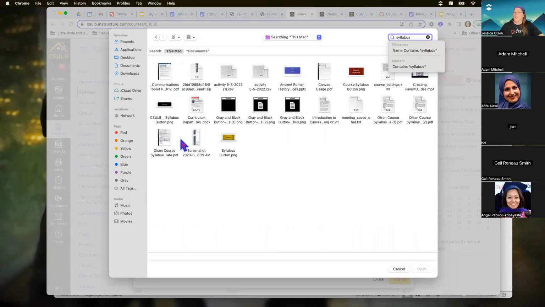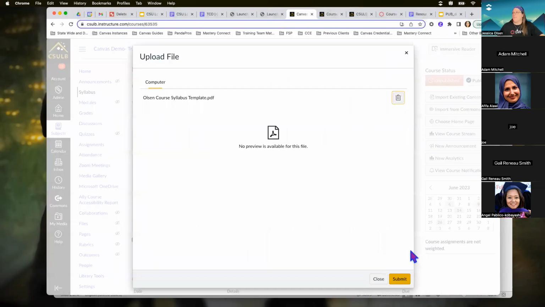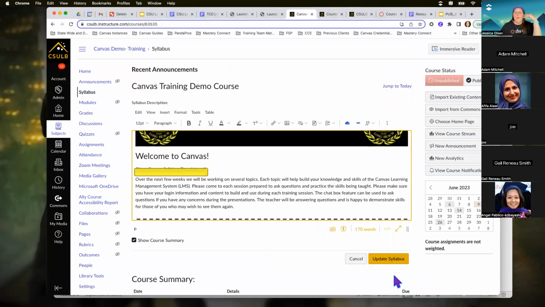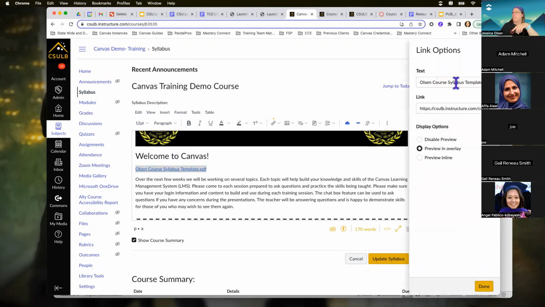Okay, here's a syllabus that I have. So I'm going to select my syllabus. I'm going to select open, and then I'm going to say submit. Now, when you're inserting documents into your rich content editor, it is considered a best practice to go to your link options and change the text name to be more reader friendly.